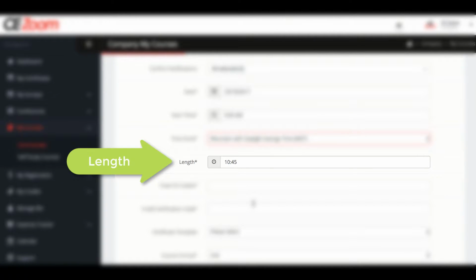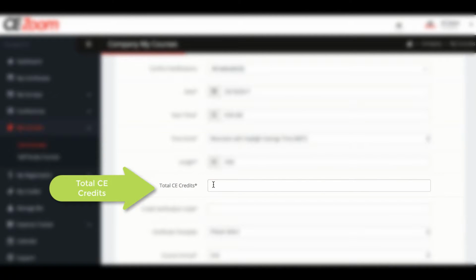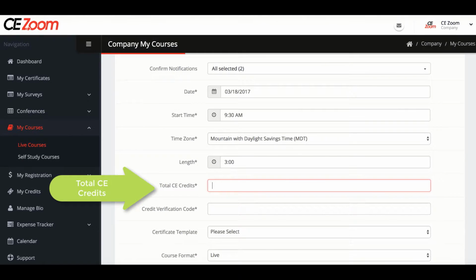If you have advertised your course as 3 hours, then input 3 hours. Total CE credit hours: input how many CE credit hours you are offering. Please be aware that most certifying bodies require a minimum of at least 50 minutes of instruction to offer 1 CE credit hour, with a minimum length of 50 minutes for 1 CE credit hour. This also goes for state licensing boards.